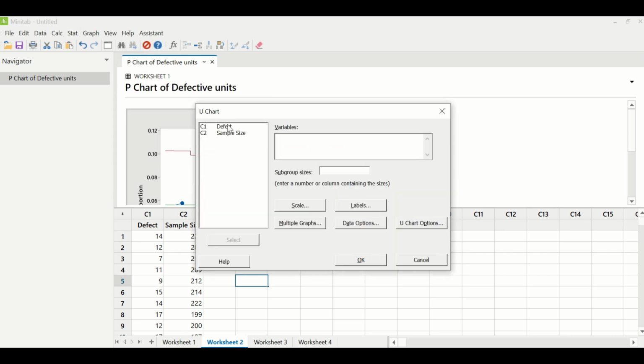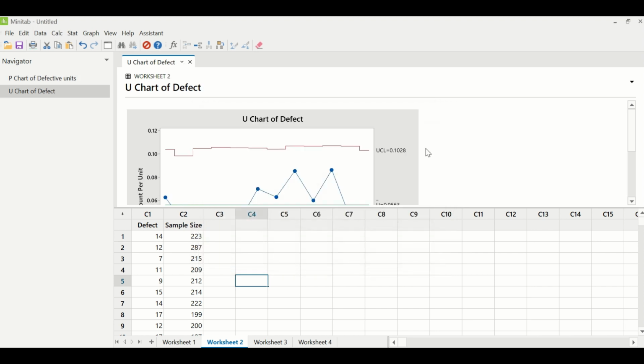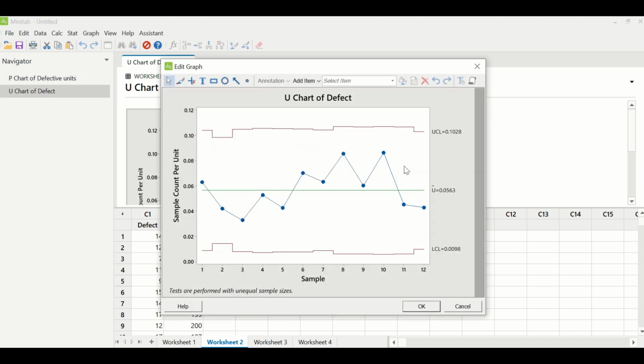Under variable, I will enter defect. Under subgroup size, I will enter sample size. Click OK. So in this chart also, you can see the control limits are varying because of the varying sample size. And all these data points are within the control limit, so it indicates that the process is in statistical control.